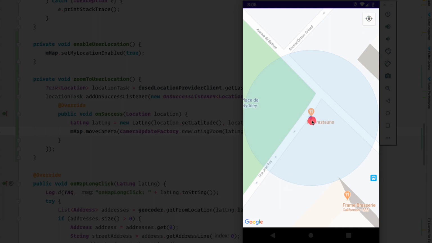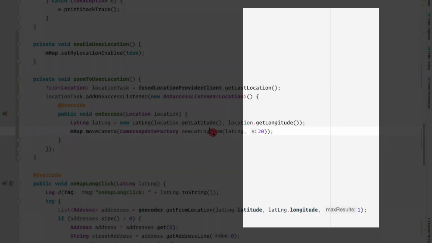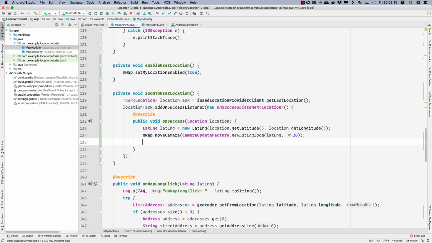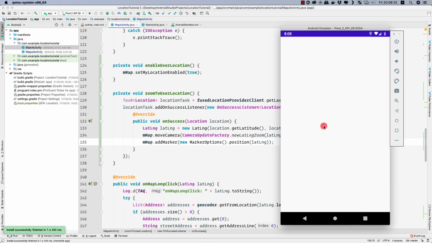And now if we want to show a custom marker here, we can simply use mMap.addMarker, and here we can simply pass in MarkerOptions.position, and position would take latLng like this, and this would add the user's marker at this position. That is this marker here.